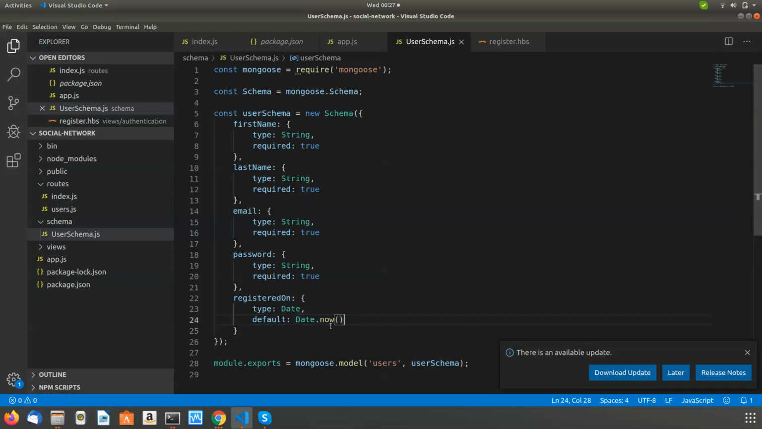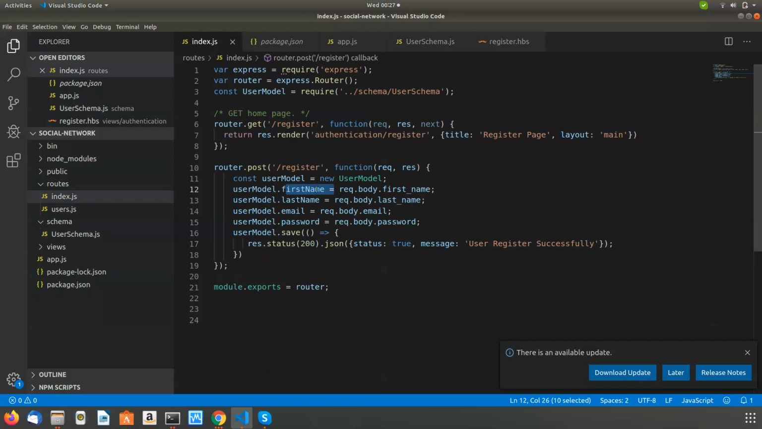It will use Date.now. It will give you the exact proper date with timestamp at which you are registering. So we have our index.js file here, and we have saved all the records. Now we can see whether it is working or not.